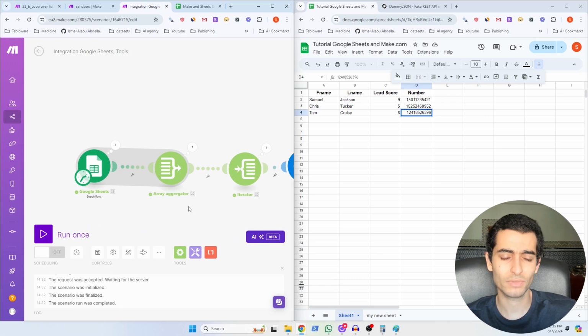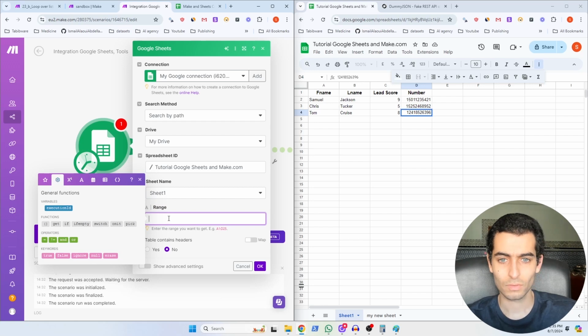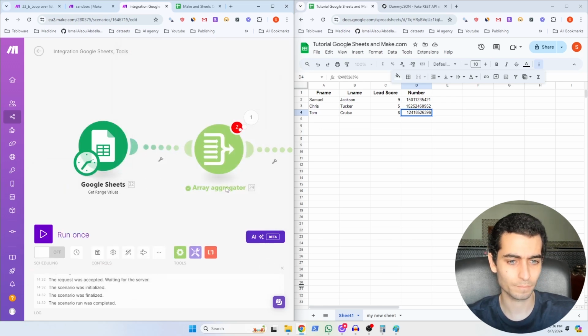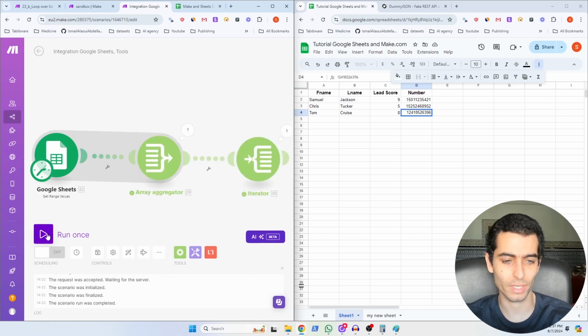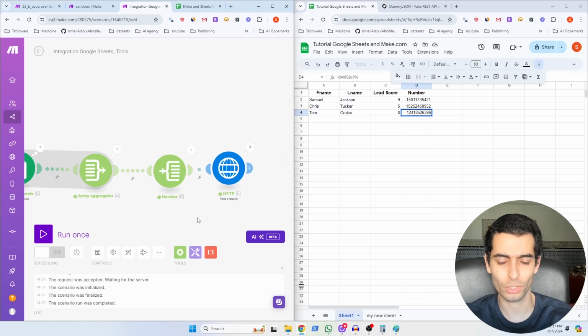Now we'll do the same thing, but instead of search rows, we'll use get range values instead. For the range, it will be D2 to D4. And let's press OK. For the array aggregator, we should select D here. Let's press OK. And let's run it again. So once again, it has worked because we can see that this operation has run 3 times.